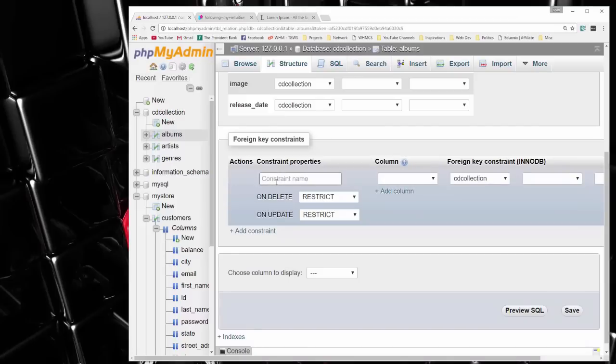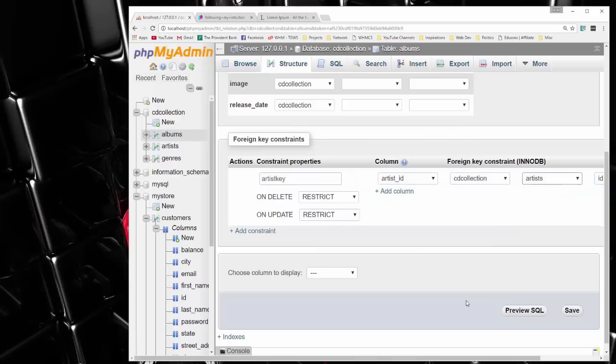Constraint name, we'll just say album key, and then the column will be artist key. You'll see that the only ones that show up here are ID, artist ID, and genre ID. That's because these are the ones that have an index. So this will be artist ID, and say artists, and then ID.